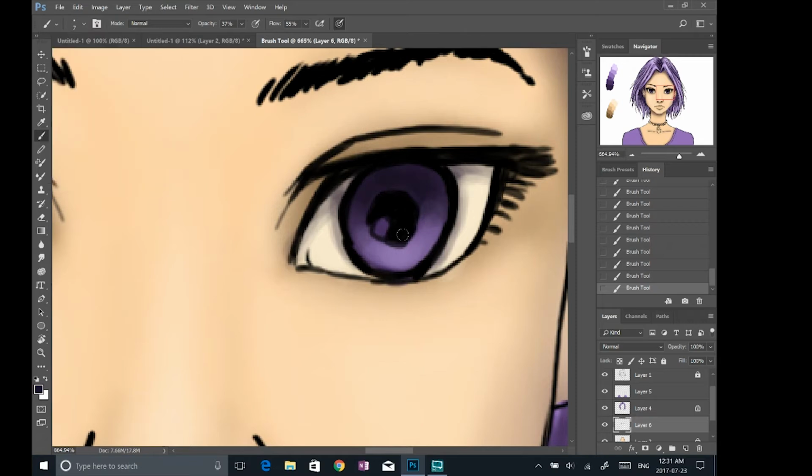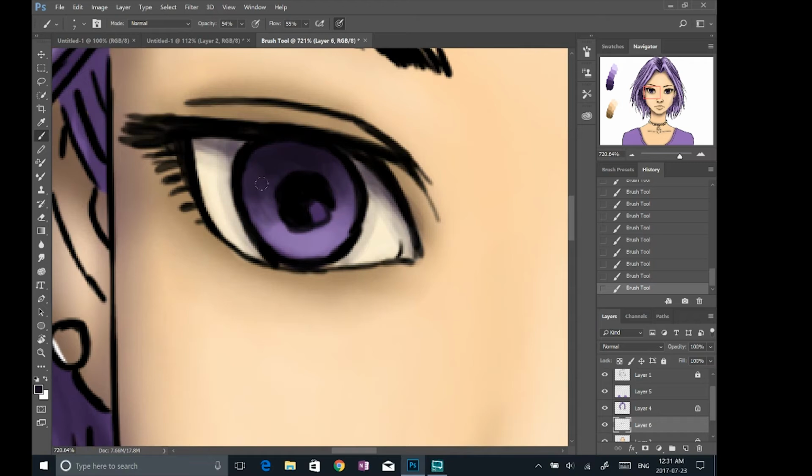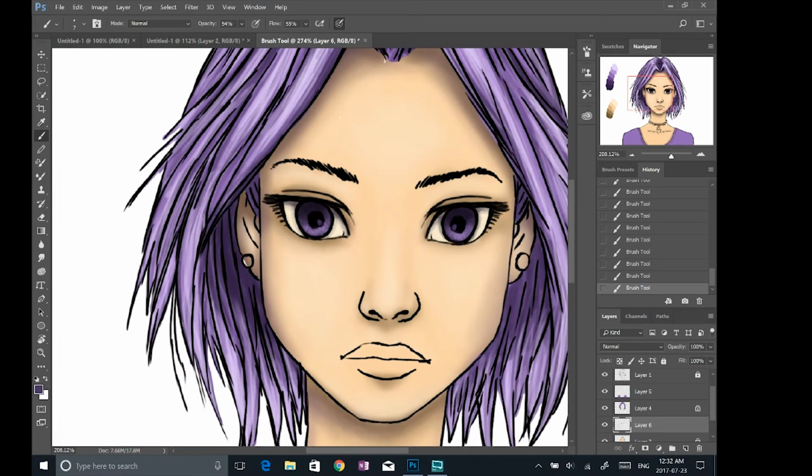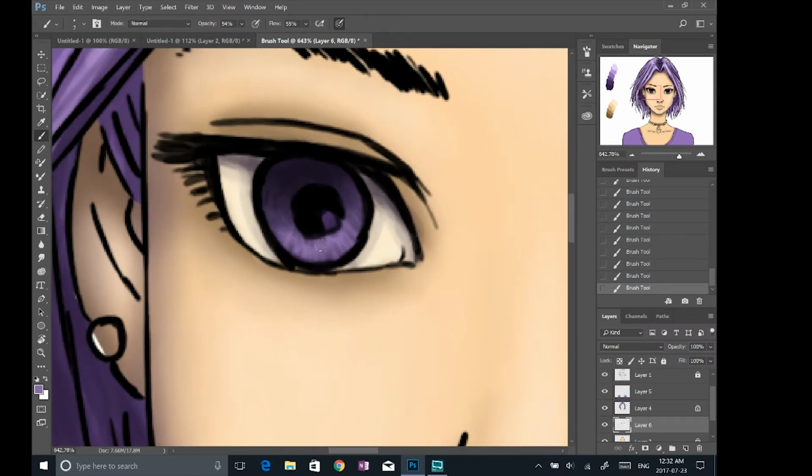Next, I'm going to be taking a finer brush and selecting a darker shade and drawing small lines going towards the outside of the iris and towards the center of the iris. Next, I'm going to do the same thing but with a lighter color.